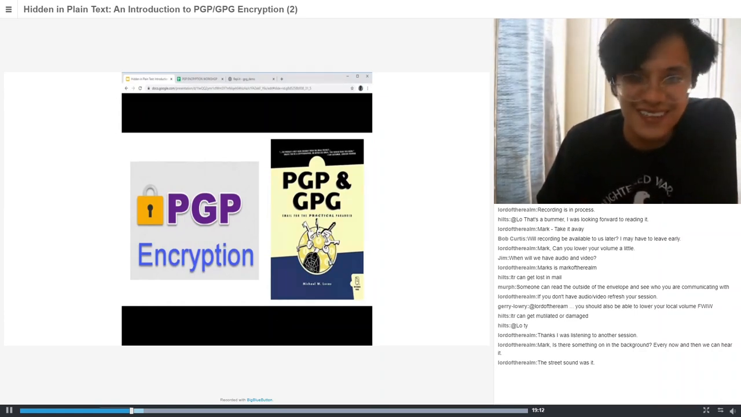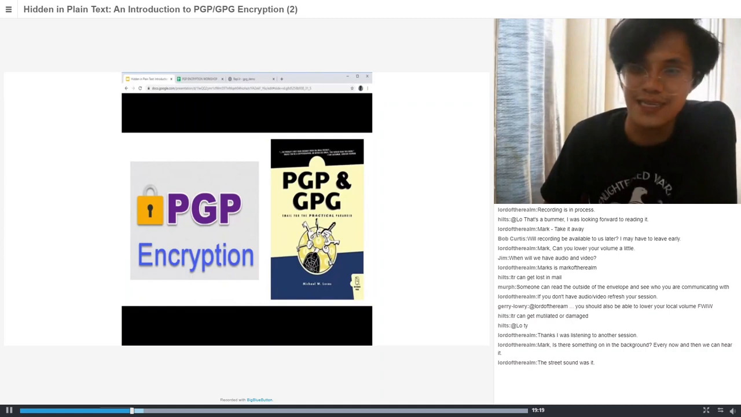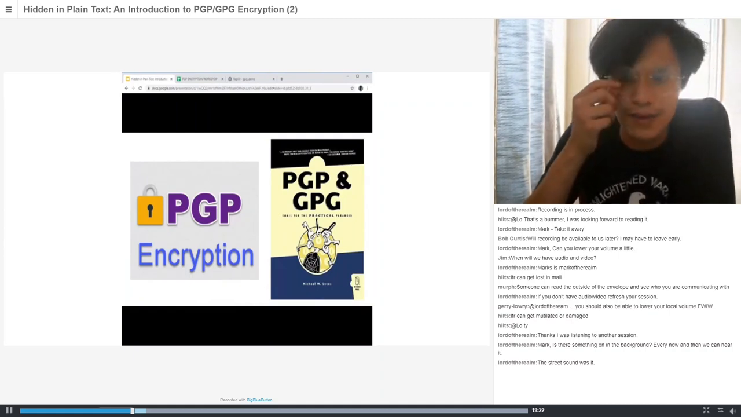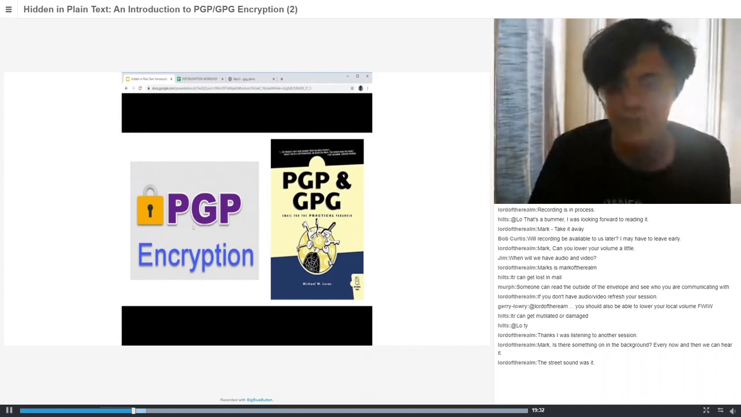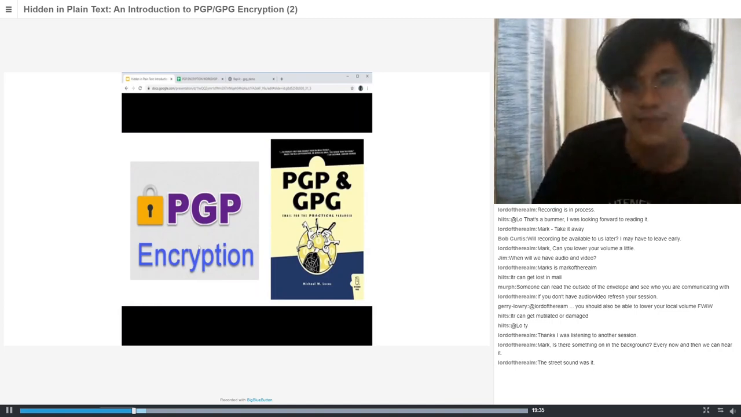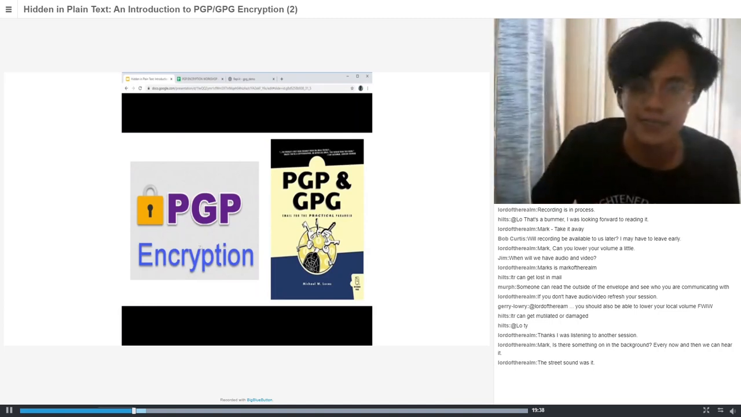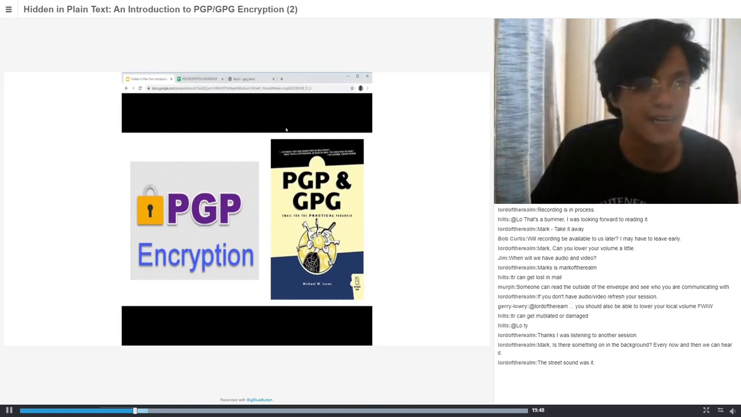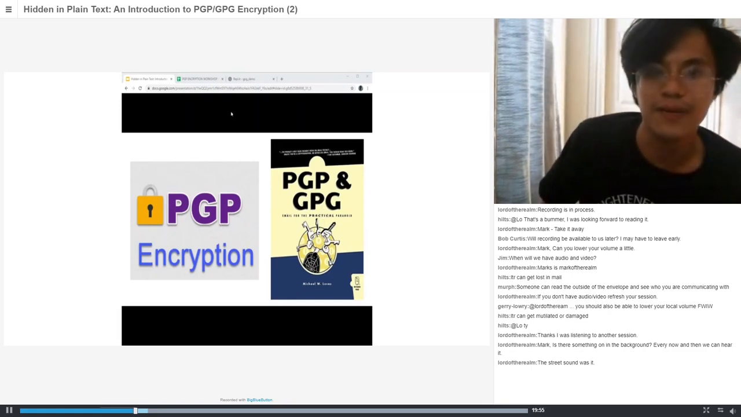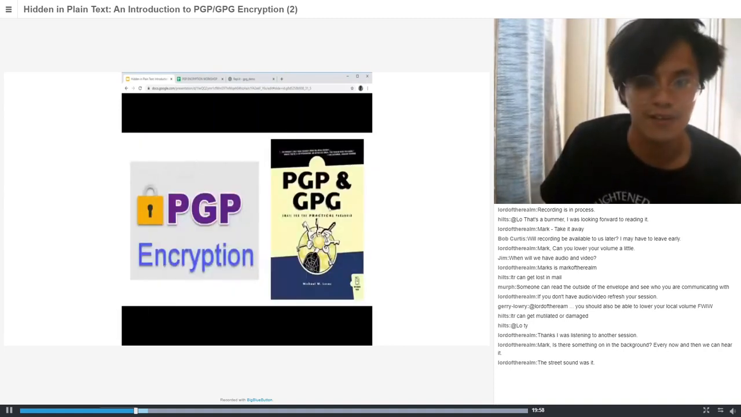So moving on to what is PGP and GPG. PGP is a program that can help you with encryption. It's called Pretty Good Privacy, developed by Symantec in 1991. It can help with symmetric encryption, asymmetric encryption, and digitally signing documents so that you know that there are no changes or manipulations on a document that you sign.